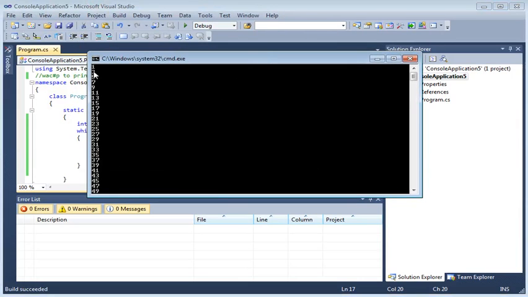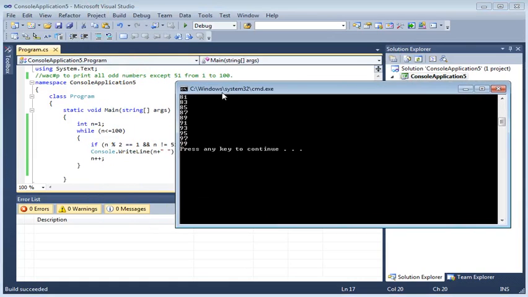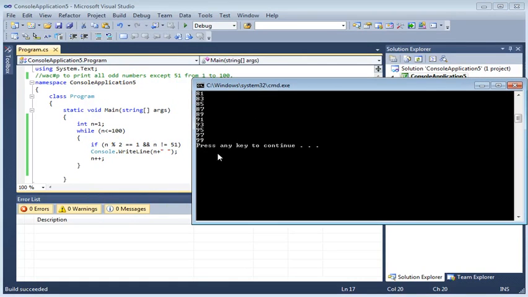See, all the numbers starting from 1 till 99, because 100 is not an odd number, so all the odd numbers are getting printed except 51. So you check, there won't be any 51 in between. Fine, here 49 and 53 is coming. So this is how the do while loop can be used in case of C#.